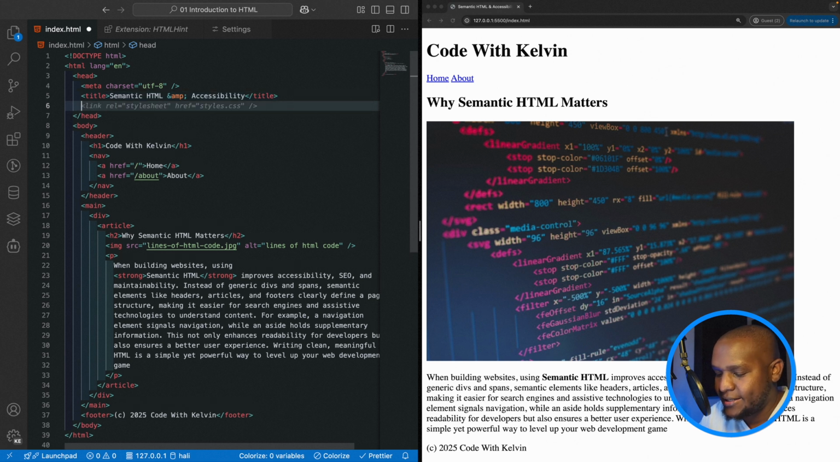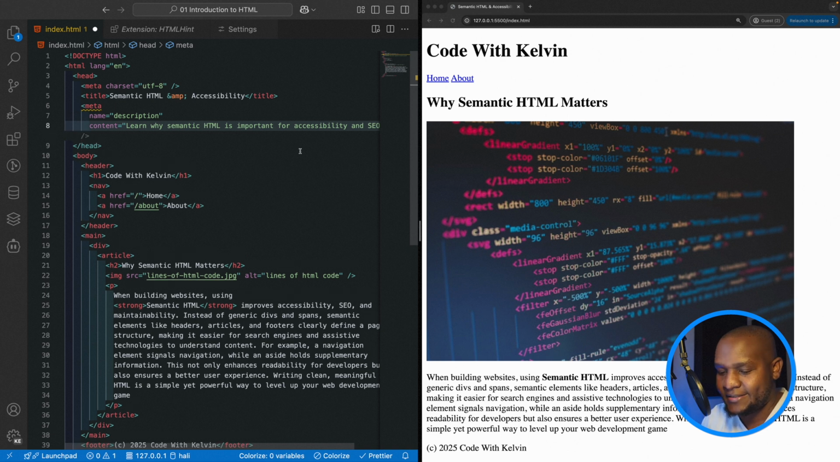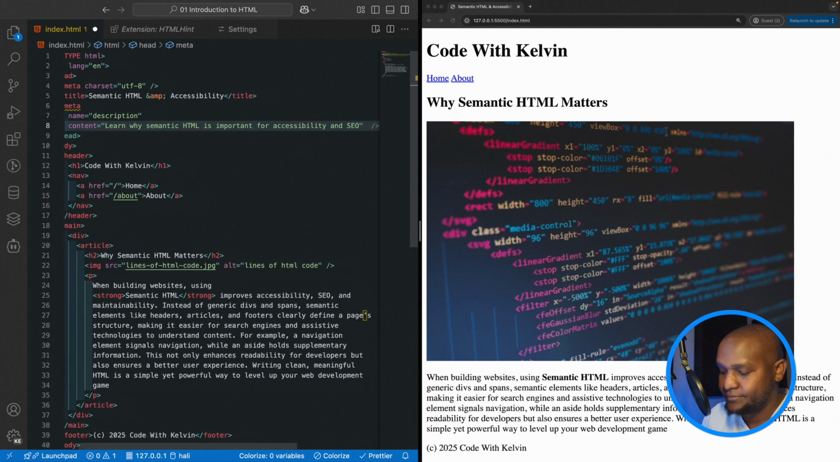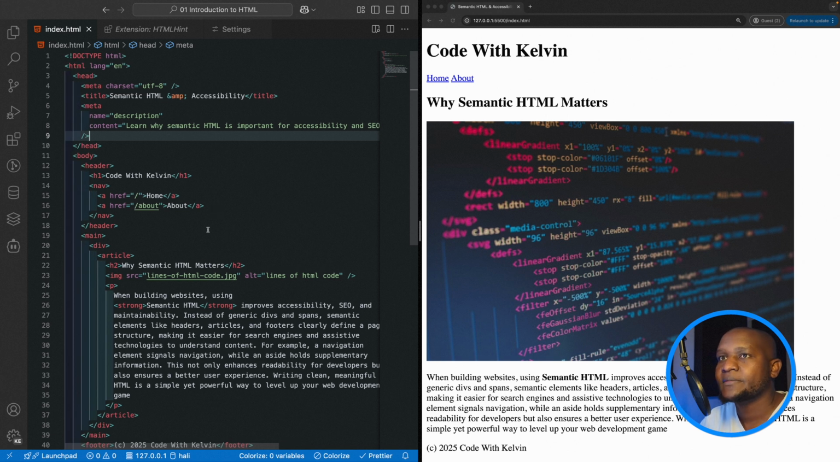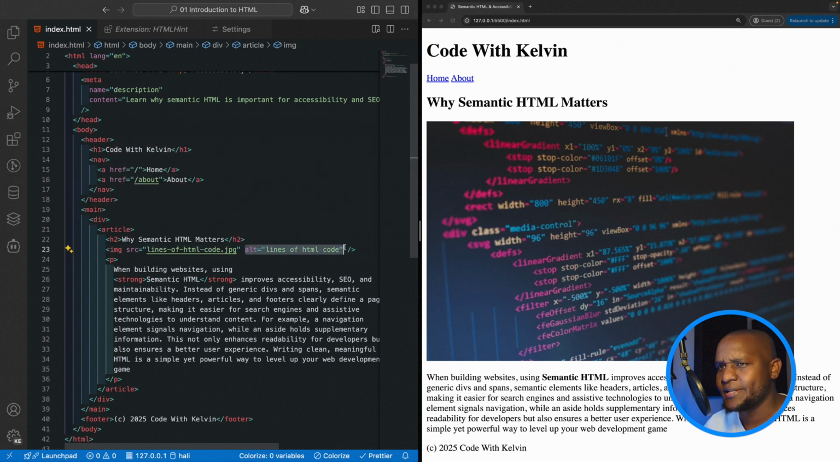For instance, let us just say we have meta, and you can clearly see just by doing that, it describes what the page is all about. And in this case, the description is: learn why semantic HTML is important for SEO. Number three, making sure that we have alt text, for example, on images. Including the alternative text will also tell the search engine what the image is about.